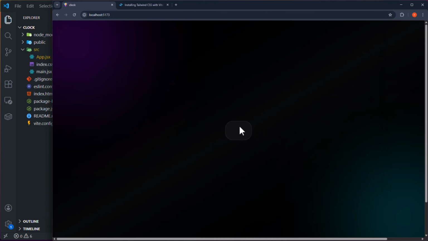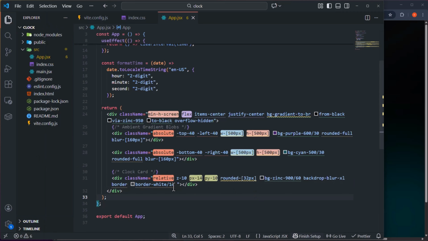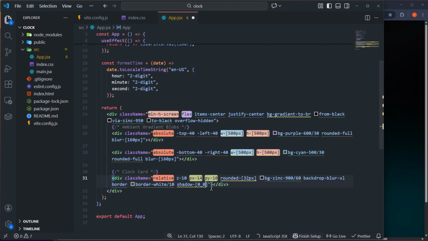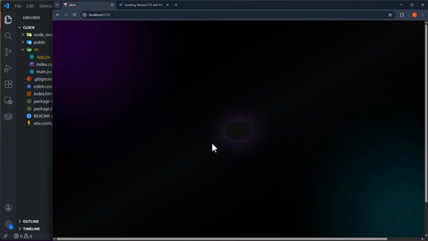Yeah, we have actually our clock container here. So let's give it a shadow. We're going to give it a shadow-[0_0_80px_rgba(168,85,247,0.35)]. So inside rgba, let's write these numbers: 168, 85, 247, and 0.35. That's it. So this is the shadow that we have around our container.